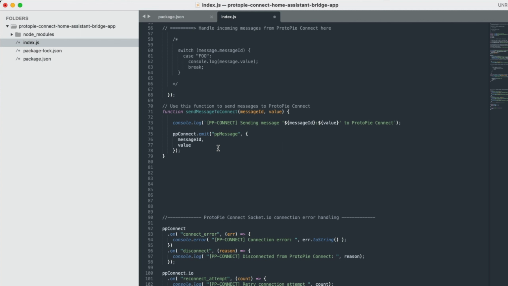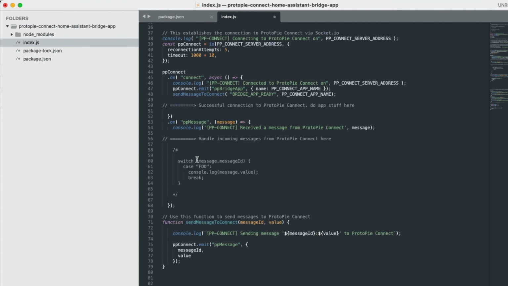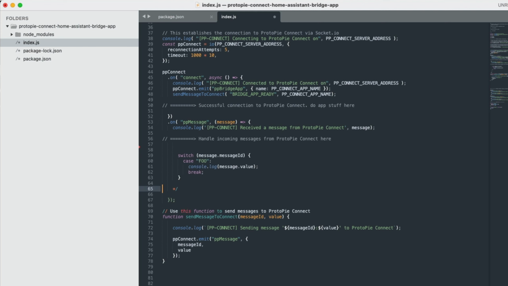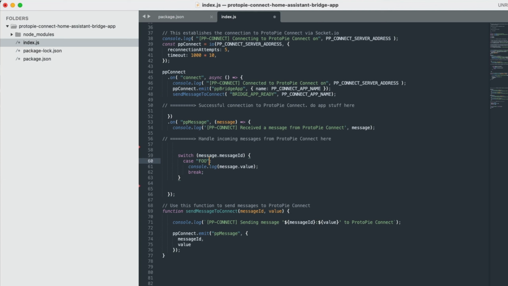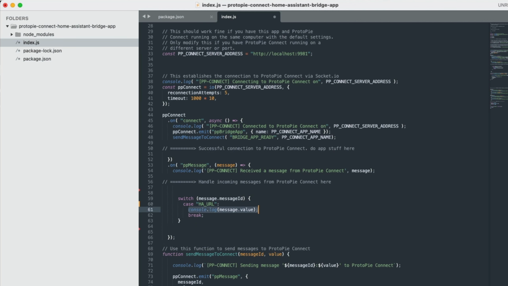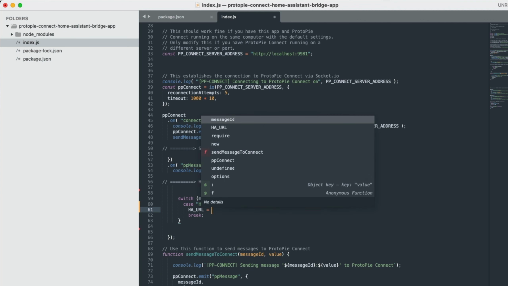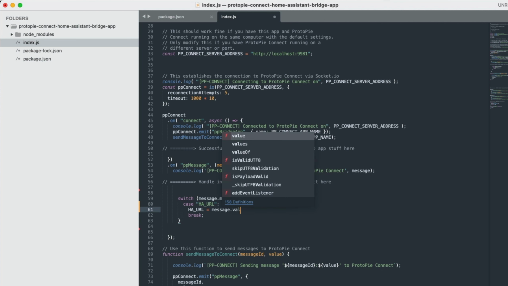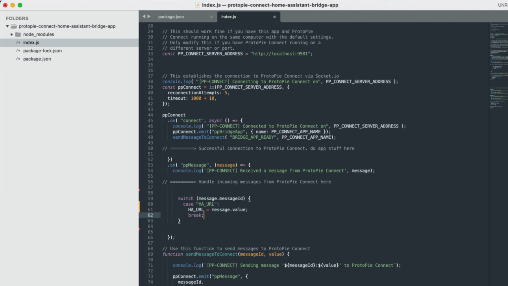And in our messages coming in, we're going to look for these right here. So we're going to remove these comments here like we did before. And we have HA URL. And I don't want to log this out. I want to add this to our HA variable. So HA URL equals message.value. And I want to do the same thing for the auth one.